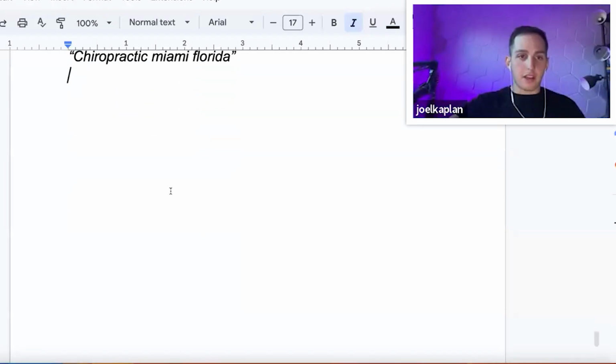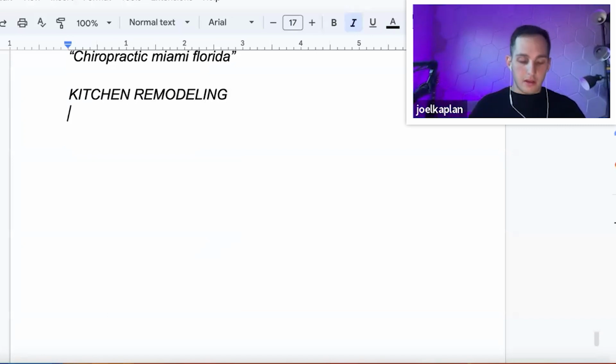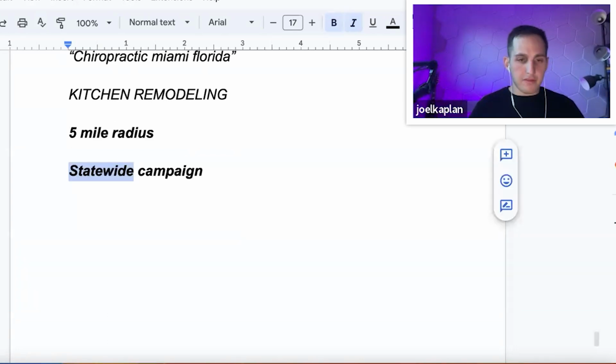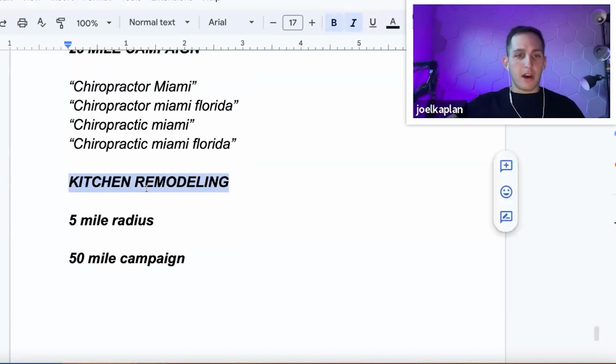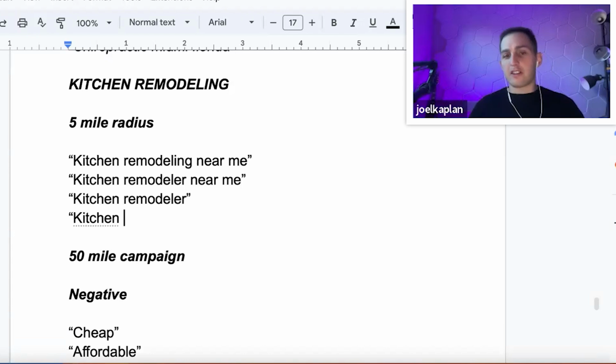So for example, let's go back to kitchen remodeling. Let's break down what I would do. I would do a 5 mile radius and then maybe a 25, maybe even a 50 mile campaign. Okay, so let's say I'm doing kitchen remodeling. This one is tricky, by the way, because people are going to be looking a lot for do-it-yourself things like that. So this is one where the negative keyword list is going to be very important.